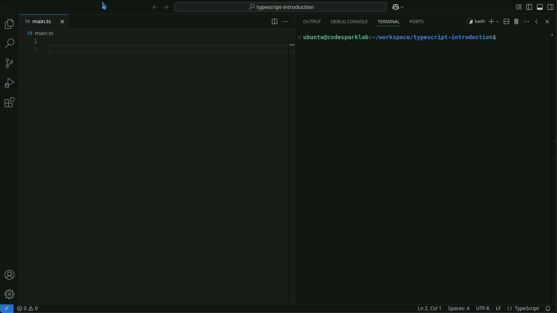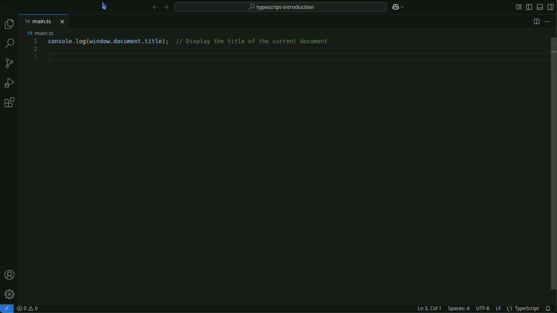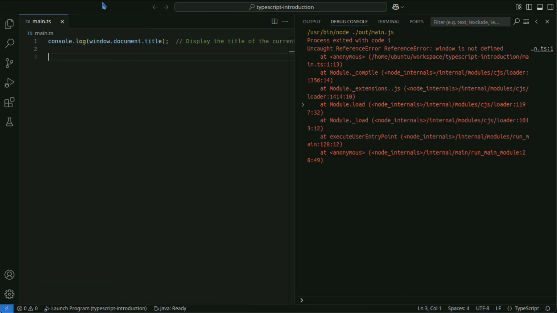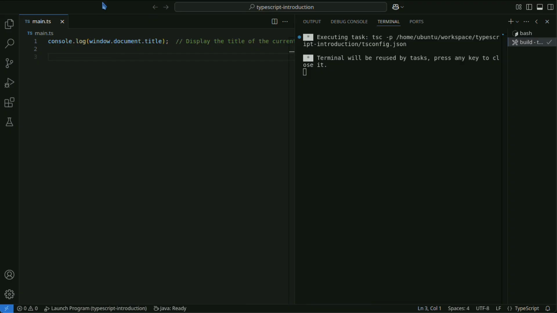Window.document is a property used to access the DOM of the page. You can retrieve elements and make changes to the DOM. In this example, the current document's title is displayed. If you want to actually run this code, you need to do it within HTML. In this video, we are only confirming that no compile errors appear.